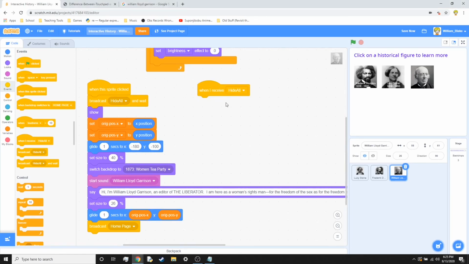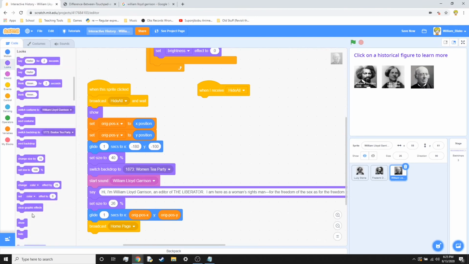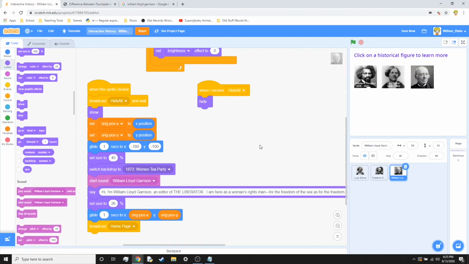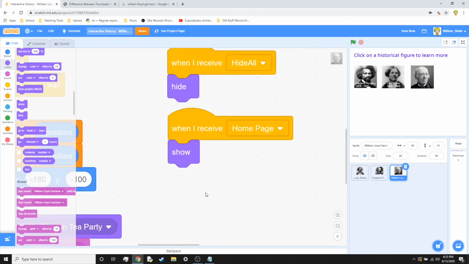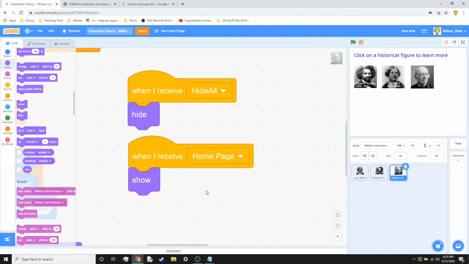If we receive this message hide all, we're going to want to go to the look section and tell our character to hide. If we receive the message homepage, it means that all our characters should be showing because they should all be clickable. And so the last steps here are setting up the following messages. When I receive hide all, hide, and when I receive homepage, show. There you go. The code for your character is now fully functional.